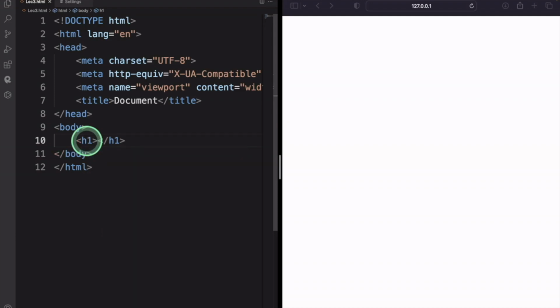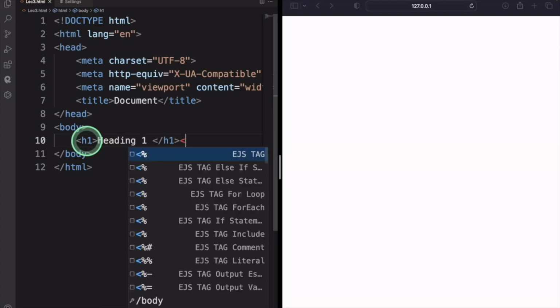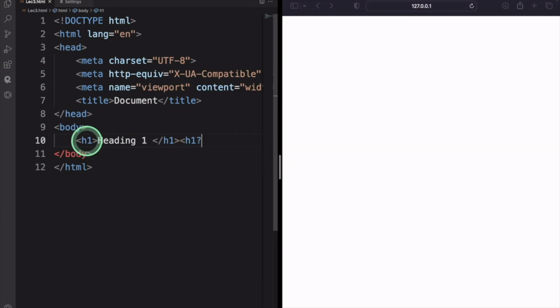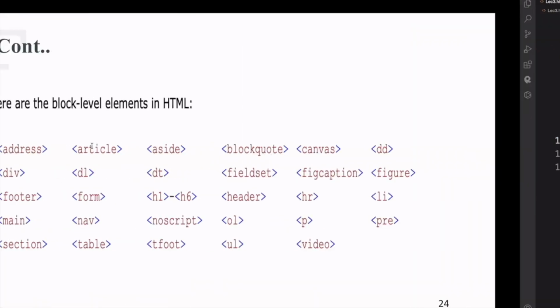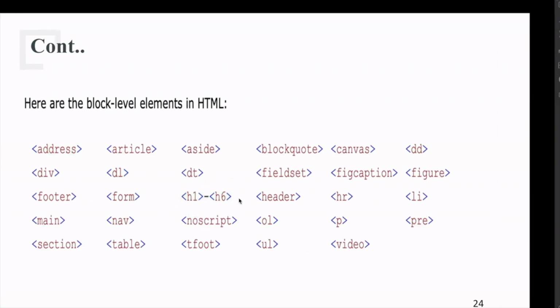Let me say this is heading 1, and now let me add an h2 over here and write it as heading 2. Now before I hit refresh, what do you guess could be the output? The headings could be side by side, or do you think it will be one below the other? I hope you made your guess. As I just said, h1 is basically a block element. As you can see, headings are block elements.